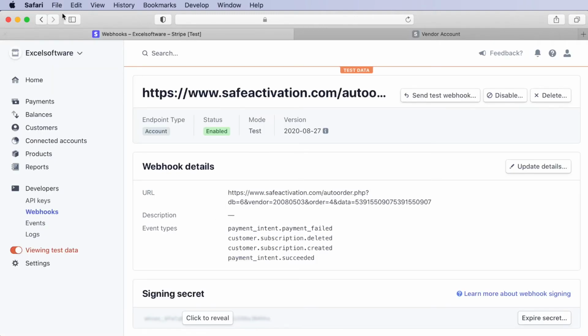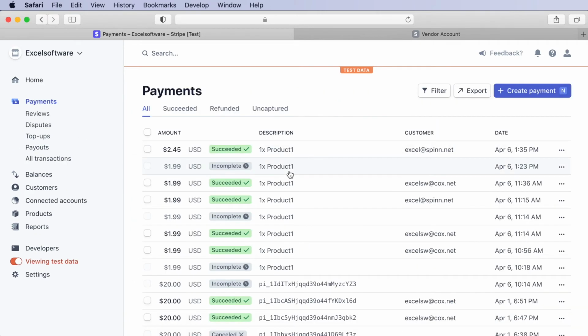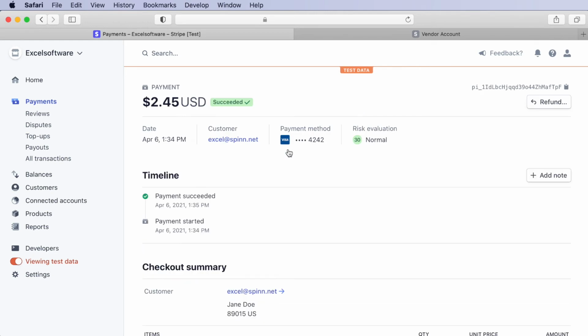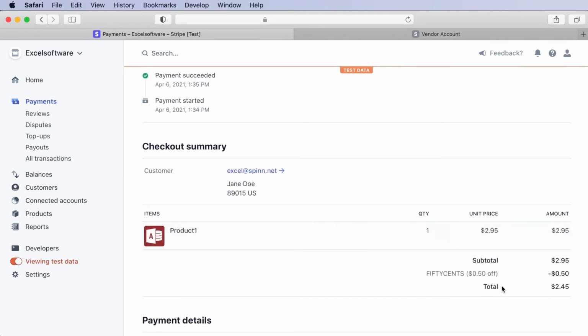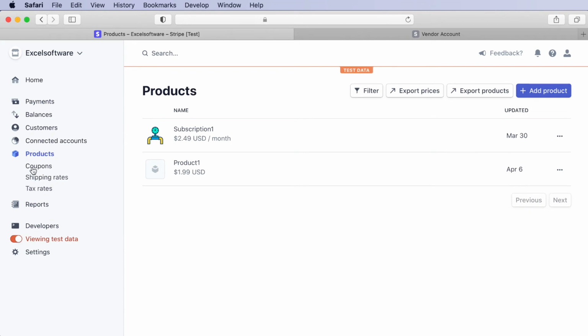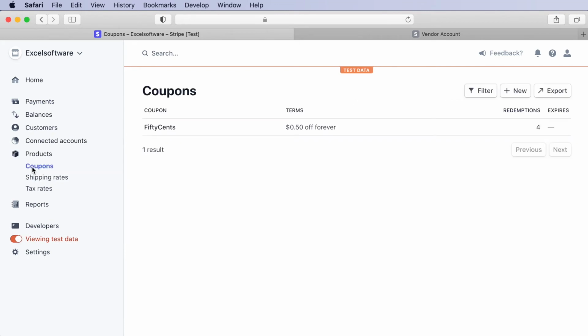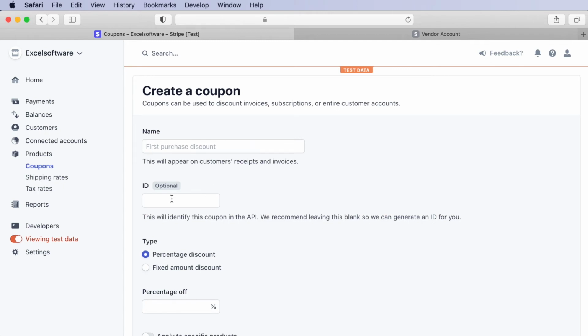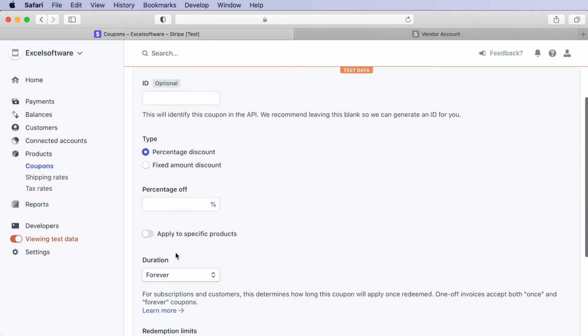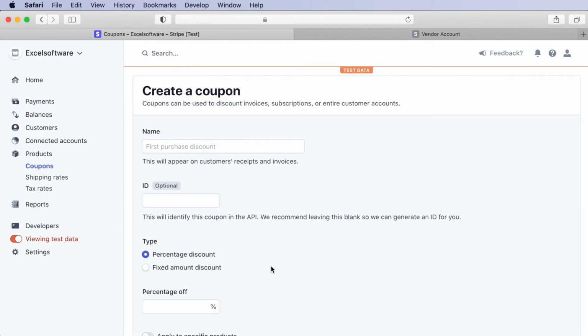We're back in our Stripe account, and if we go to the payment page, we can see the new purchase that just occurred. And on that page, we can also see how this coupon was applied, reducing the price by 50 cents. Under the product section of our Stripe account, if you select coupons, you'll find the place where you can create your own coupon codes. You simply click new and enter a name for the coupon and some other information and the type of coupon it is, if it's a percentage discount or a fixed amount discount, and some other characteristics of that coupon. And then the user can use that coupon when they make the purchase, as we demonstrated earlier.